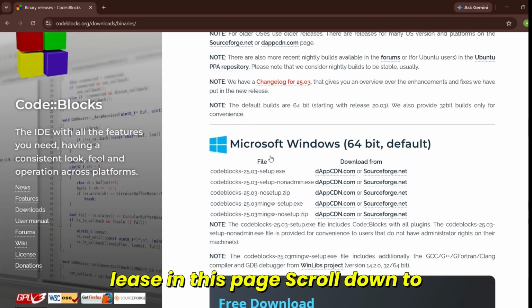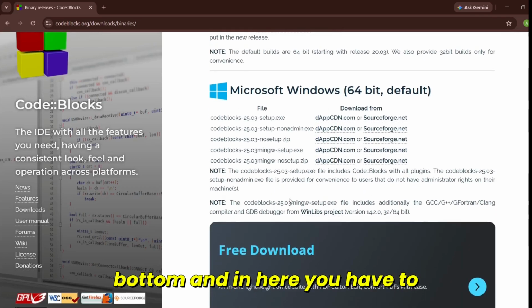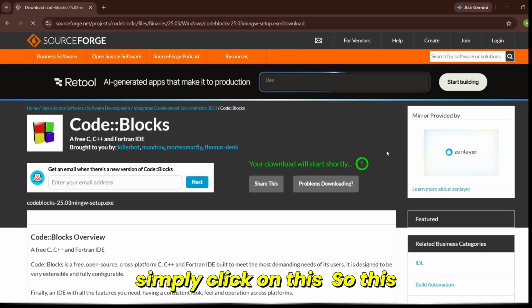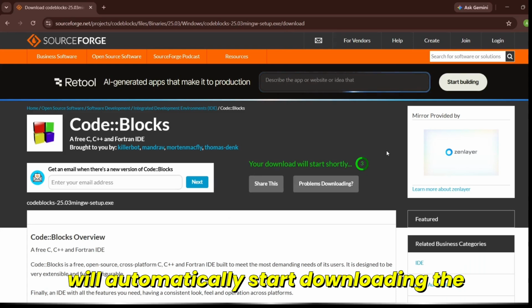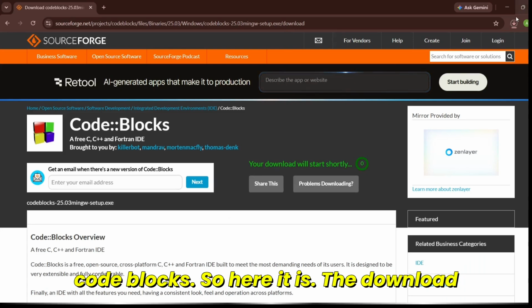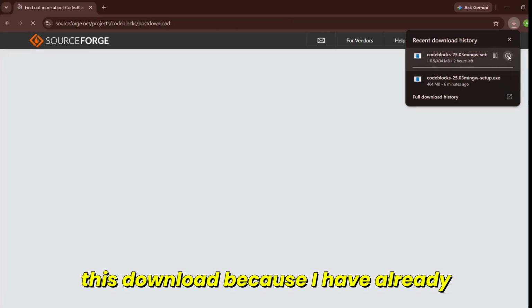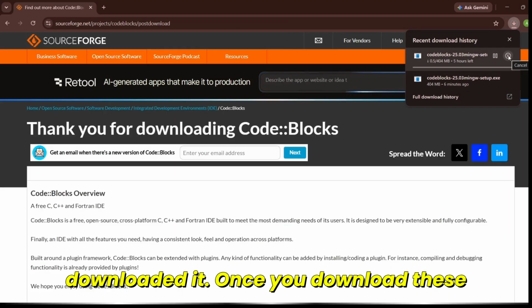In this page, scroll down to the bottom, and in here you have to choose the setup with the MinGW. So simply click on this sourceforge.net. This will automatically start downloading CodeBlocks. So here it is. The download has started. Here I am going to close this download because I have already downloaded it.